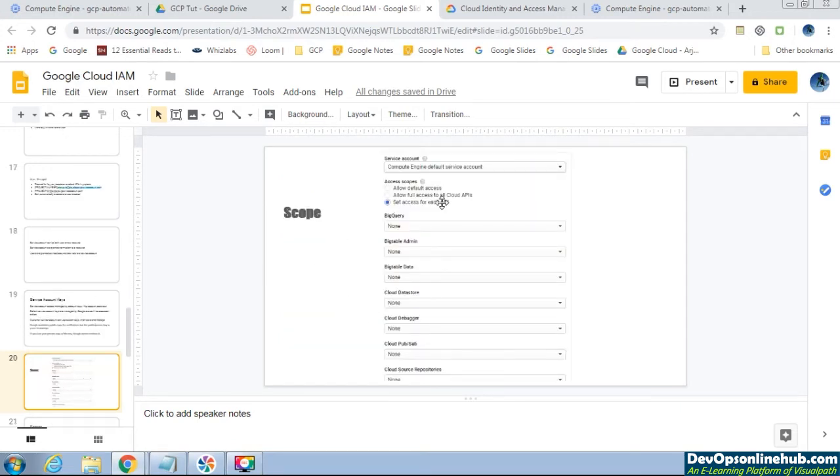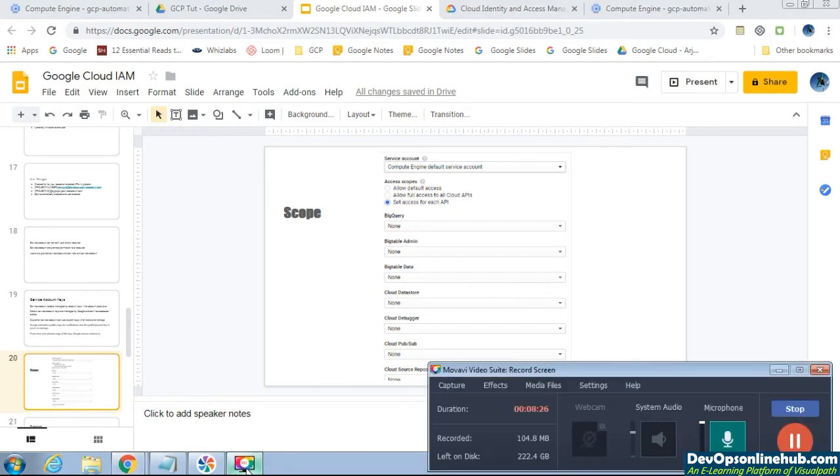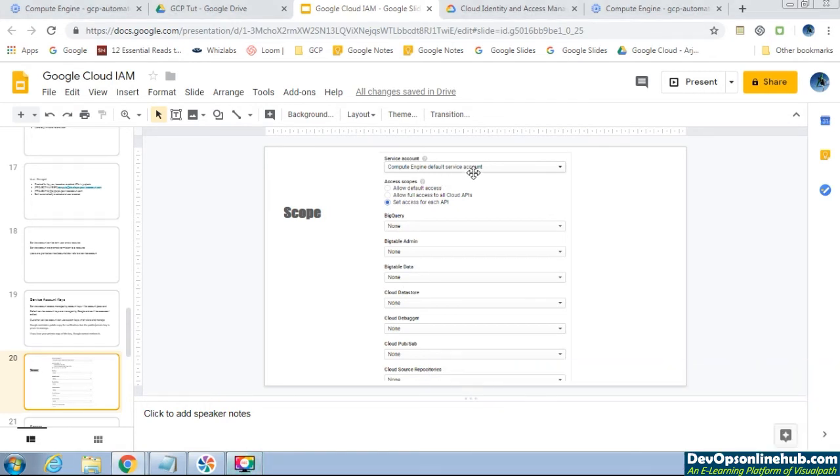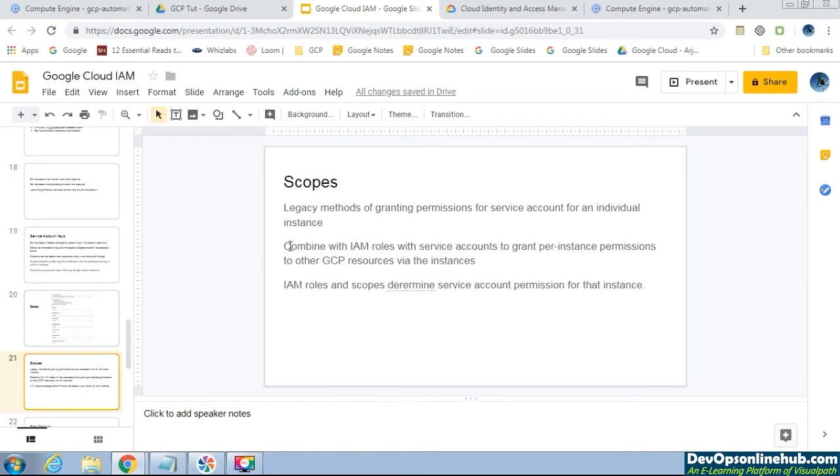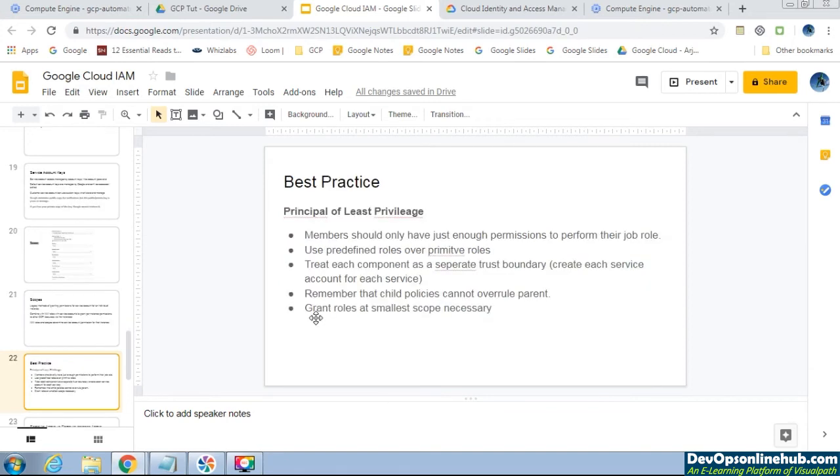Then this is the scope of the Compute Engine. We have the Compute Engine default service account, set API access. This is how the Compute Engine is going to access each of the resources, like BigQuery, Bigtable admin table, Bigtable data, etc. Then scope is a legacy method for granting permission to a service account for an individual instance, combined with IAM roles, to grant per-instance permission to other GCP resources via the instance. IAM roles and scope determine service account permission for that instance.